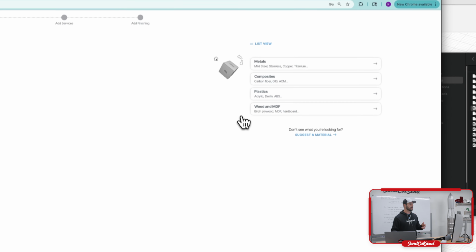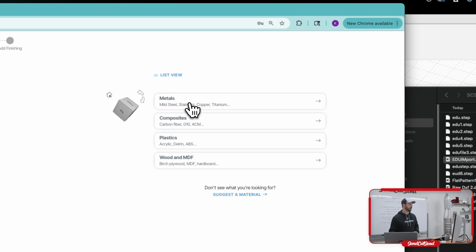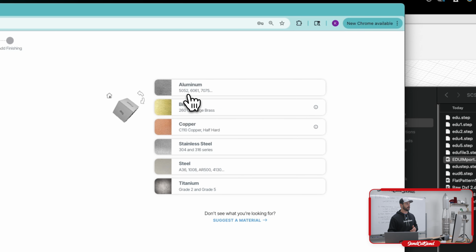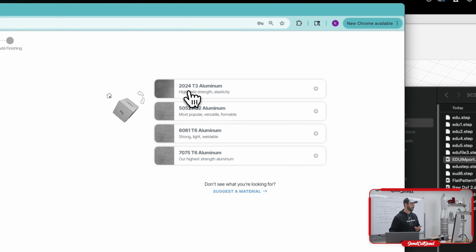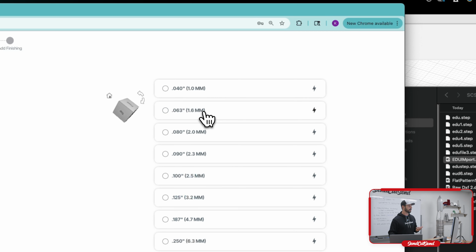Here we're going to want to pick out the material that we want to make. Since this part has a bend in it, we need to make sure that we pick a material that can be bent. If we go into aluminum, we can see the different alloys show up. 5052 is the only one of these that can be bent, so let's go ahead and select that. And let's select 63 thousandths of an inch thick.